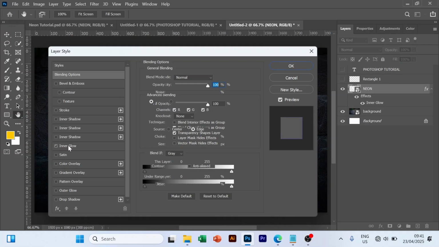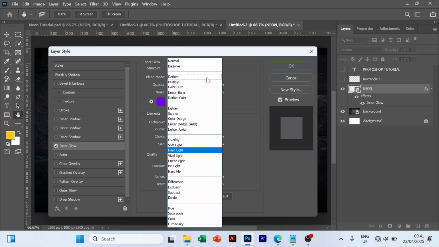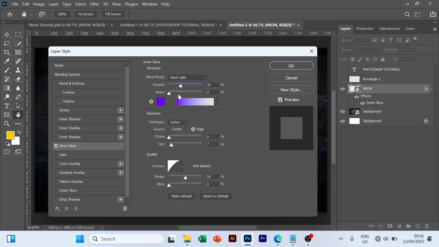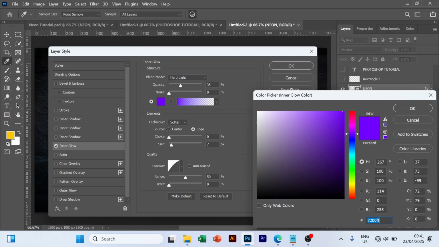I will tap on it. Then you change the blend mode to add light. The opacity to 35 and the size will be 7. Then for the color, double tap on this. Then this will be color code 7200FF. Then click OK.